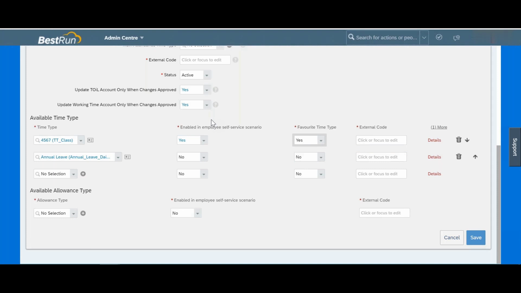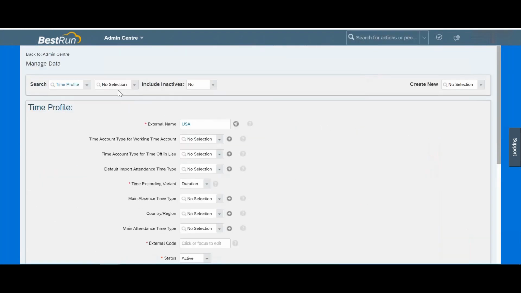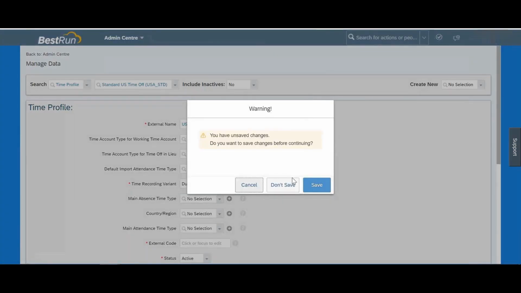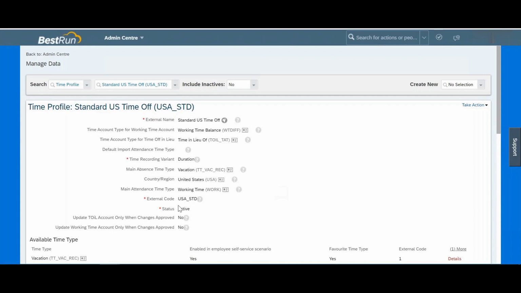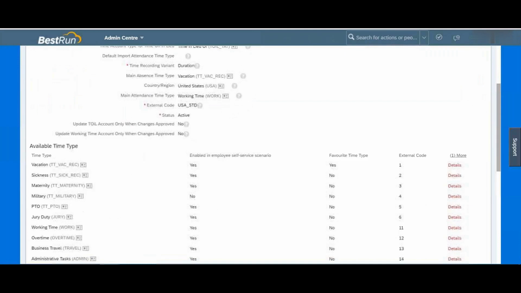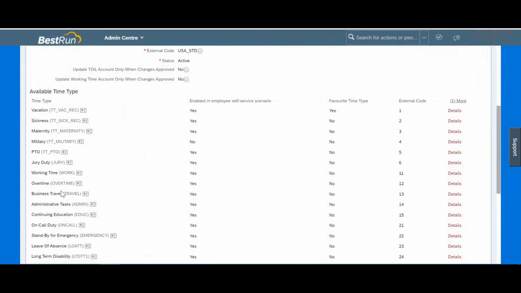Others you will have to choose from the drop-down, so only a maximum of 3 you can see. External code, you can give any random external code here for all these. Let me go and show you one which is already there. I select a time profile for USA. All these standards are there. You can see all the time types are here.